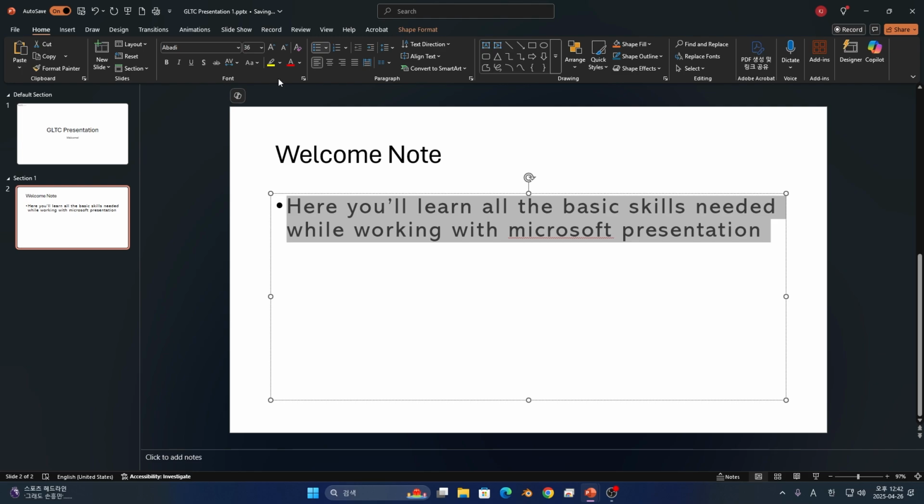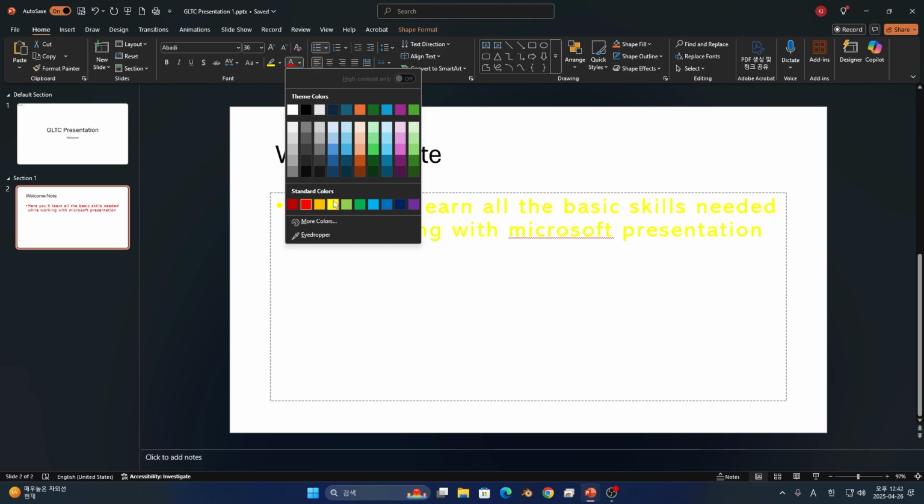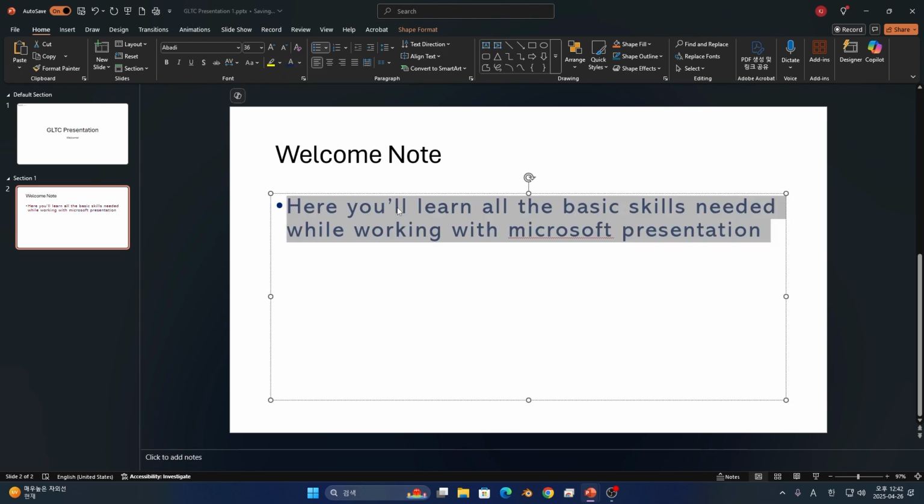Great. And now you can change the color by simply clicking on this font color. You can simply click on this button, or you can press this drop down arrow to format it as wanted. Such as, I'll just use maybe blue. Great. And you can also change its highlight color.